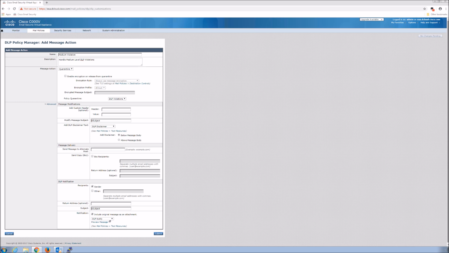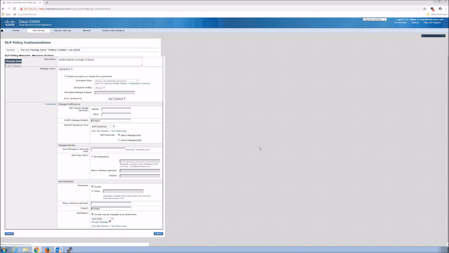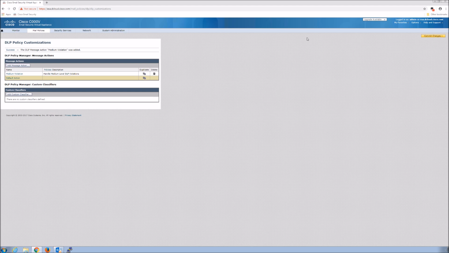I mean, you can come in here and preview the message if you wanted to. We're gonna actually send an email out, so we're gonna get the full experience here. So we submit, and again, nothing happens right until you commit those changes. So commit those changes. Give it something meaningful.